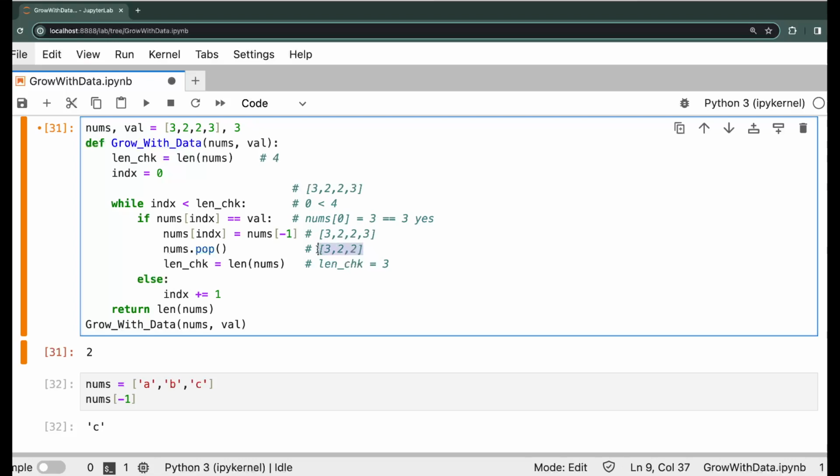Now our list is going to be 3 2 2, and our index is going to be the same, 0. Is 0 less than 3? Yes, and we are going to check nums of 0, it's 3, which is the same as the variable, right? If it is the variable, then what do we do? We just assign the last element. We take the last element and replace it at index 0. So it becomes 2 2 and 2, and then we are going to pop.